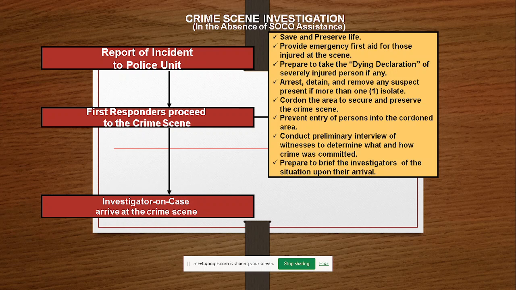Prevent entry of persons into the cordon area. So, lahat ng tao, bawal mong papasukin. Kahit na sabihin niya na ako yung may-ari ng bahay na yan. Papasukin mo ako. No, huwag mong papasukin kasi even the owner of that structure can also be a witness. Malay mo kung siya pa rin perpetrator, pinapasok mo, pinagsisira niya, pinagtatago niya o pinagkukuha niya na yung mga ebidensya. Wala na tayong makukuha ang ebidensya against him.